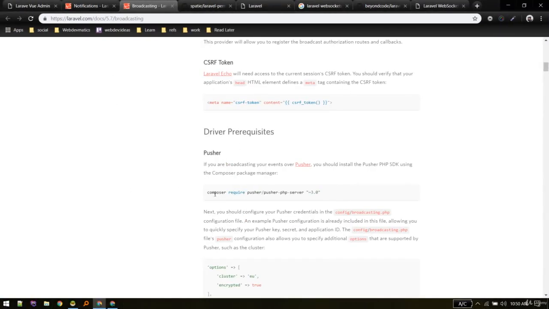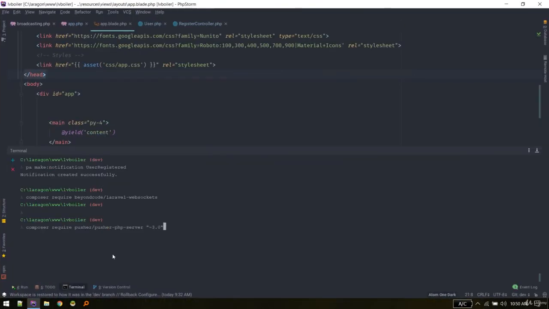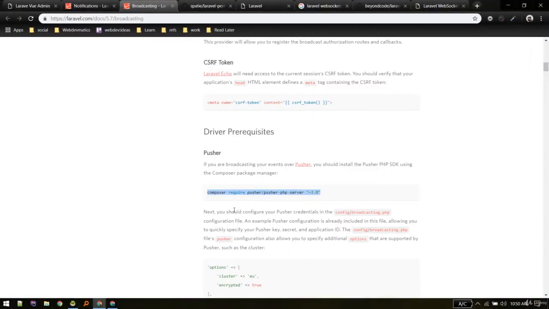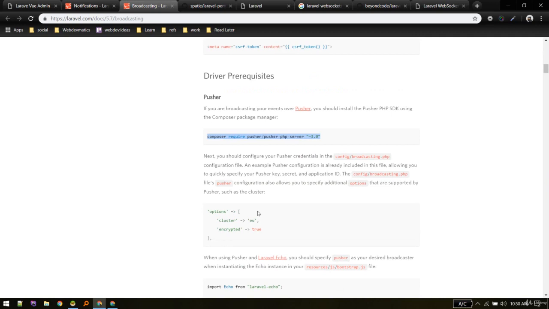And next thing, we need to install this package. We will not be using Pusher, but we need this package because the Laravel WebSocket package is built on top of it, so we need to require this. So composer require pusher. Once that is finished, in my case I've already installed that.